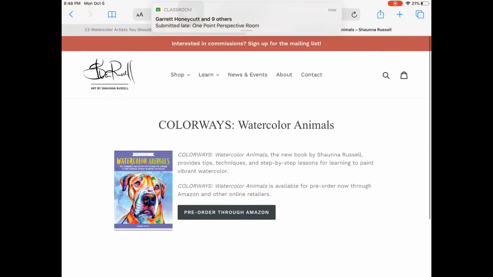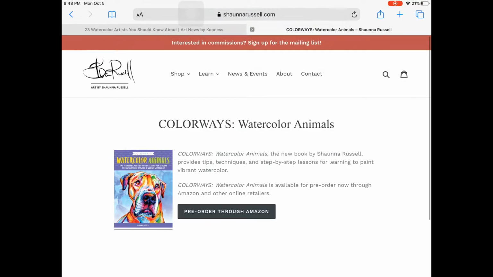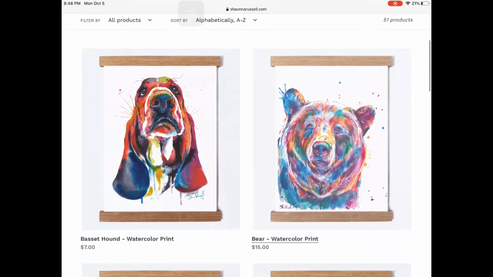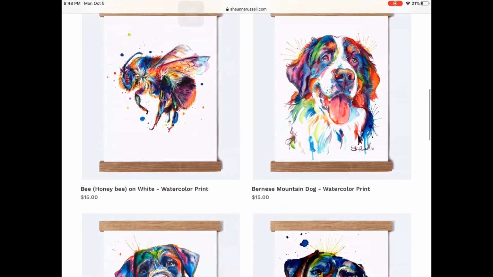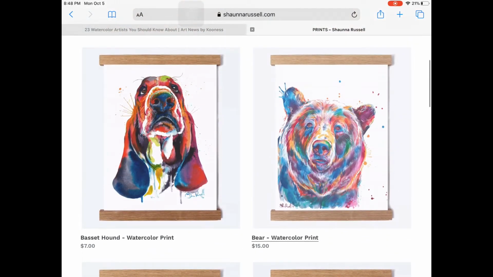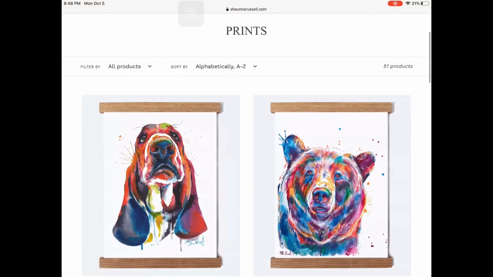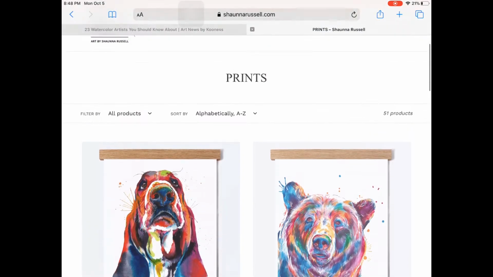So this looks like a woman who has written a book about watercolor animals. Let's see. Let's look at her prints. Yeah, so she does watercolor animals. So I can include some of her work. Hers would probably actually be really good to include. I could probably do some of hers.